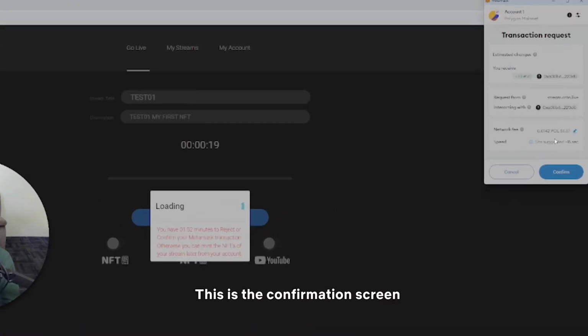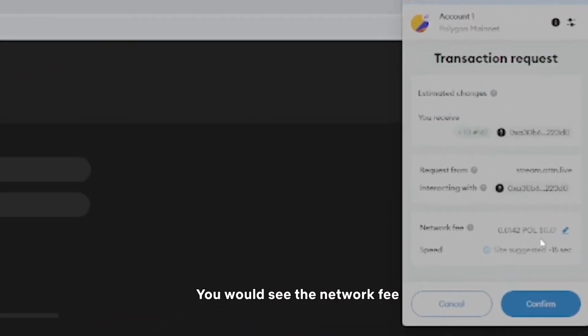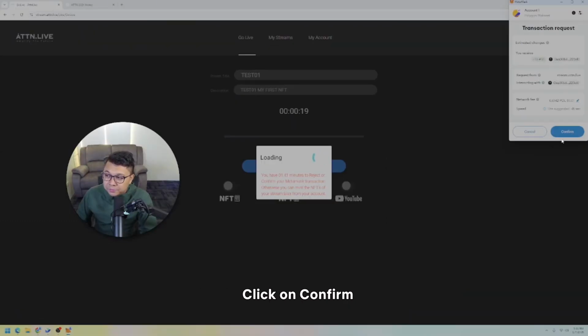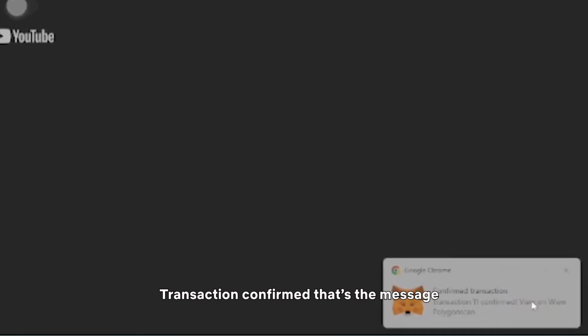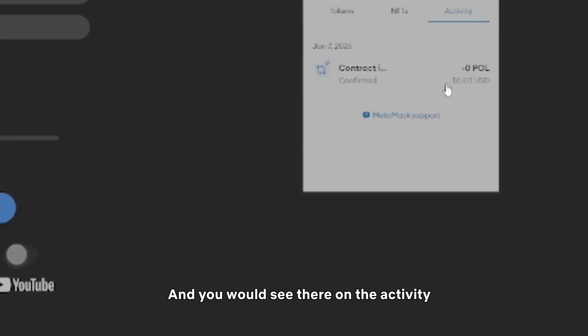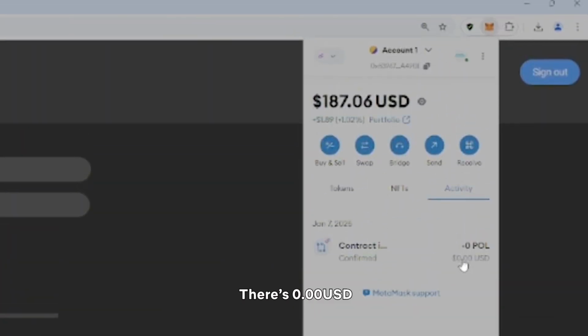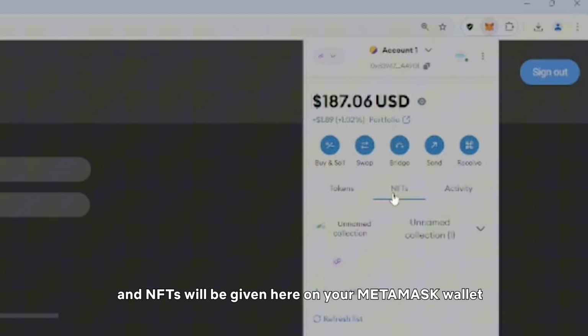congratulations. This is the confirmation screen. You would see the network fee. This is around $0.01 just to mint 10 copies of that NFT we did earlier. Click on confirm, wait for it to finish. Transaction confirmed, that's the message, and you would see there on the activity, there's 0.00 USD, and NFTs will be given here on your MetaMask wallet.